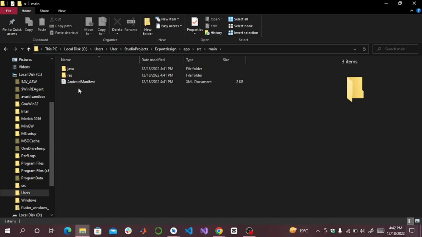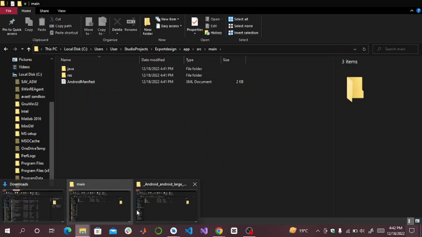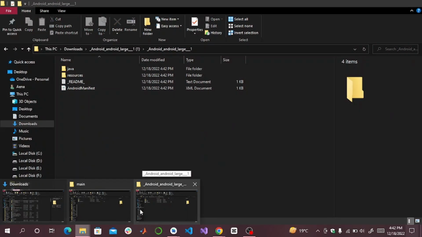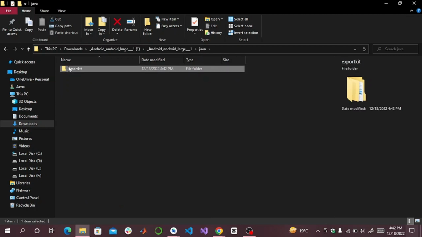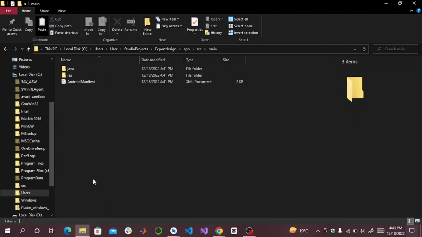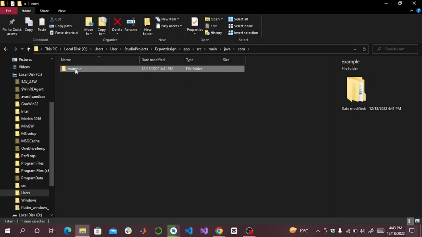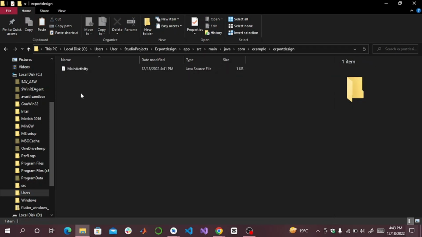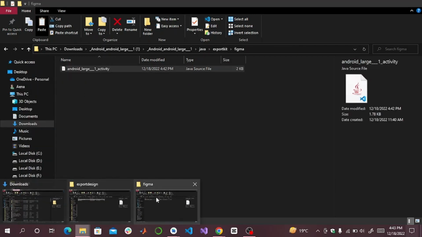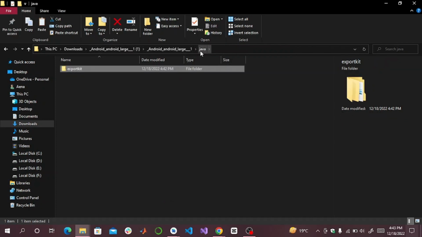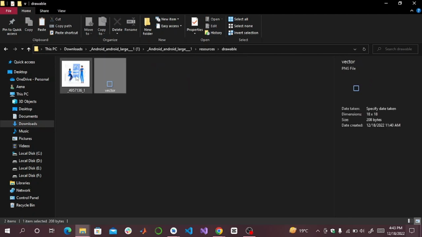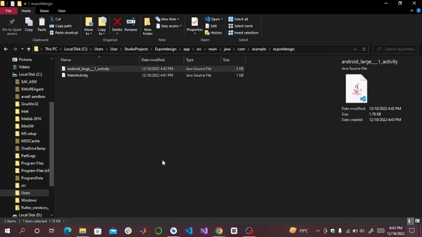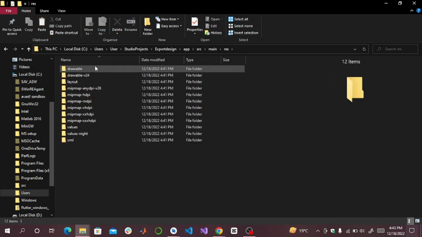It depends on you. You can directly copy your whole project from there. You can copy the whole project folder and paste it here. But I will do it one by one. Click on Java, go to export kit, pick Figma, copy your activity. Now go to your project, Java, com, example, export design, main activity, and paste it there. Okay. Now go to your resources folder, go to drawables, simply copy them and paste them in your res drawable folder.